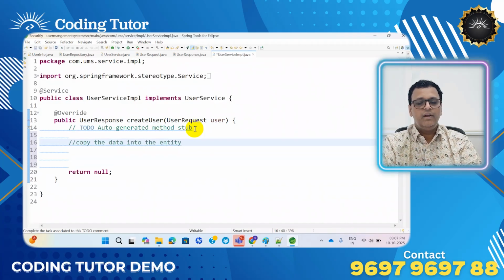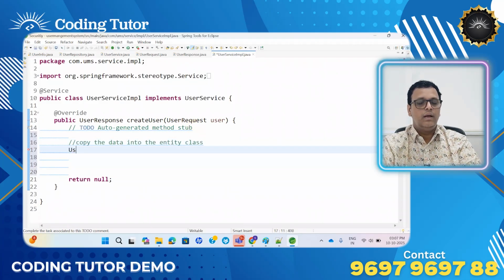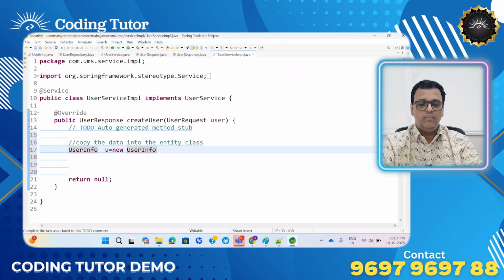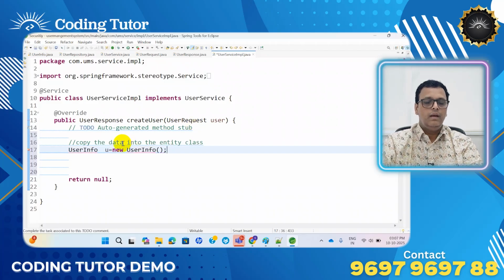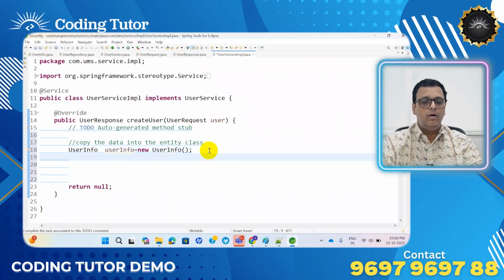So we can perform different approaches, sir. Let me show you the approaches one by one. First, let's create the entity class, UserInfo, reference variable userInfo. So this is my entity class. Now let's try to configure it.